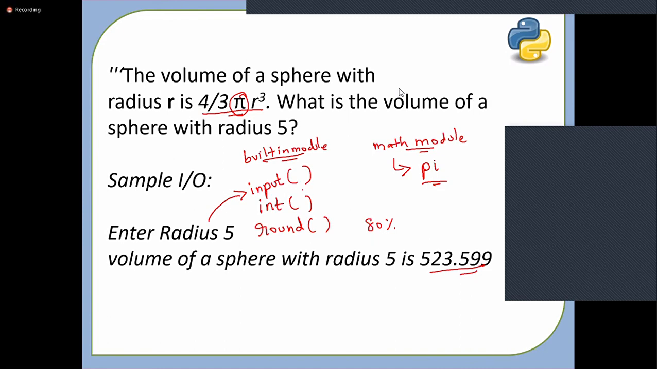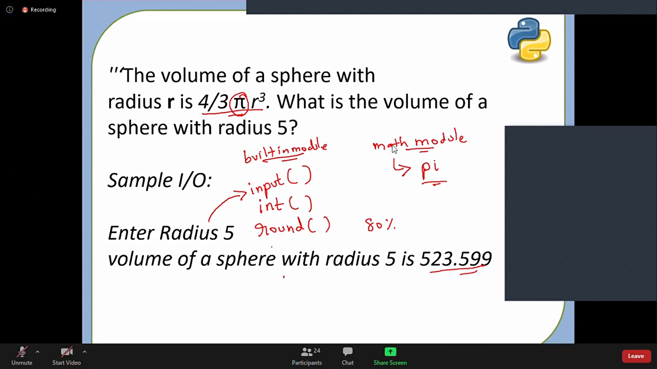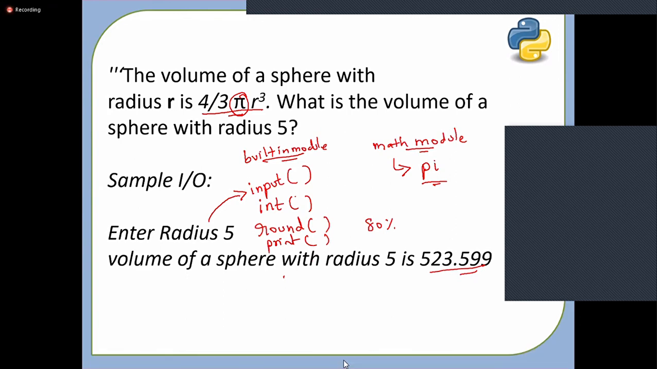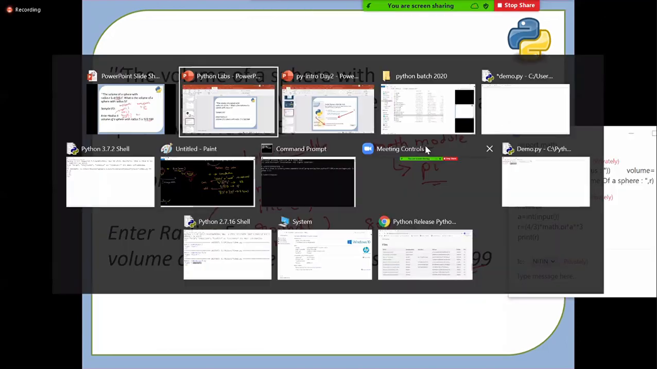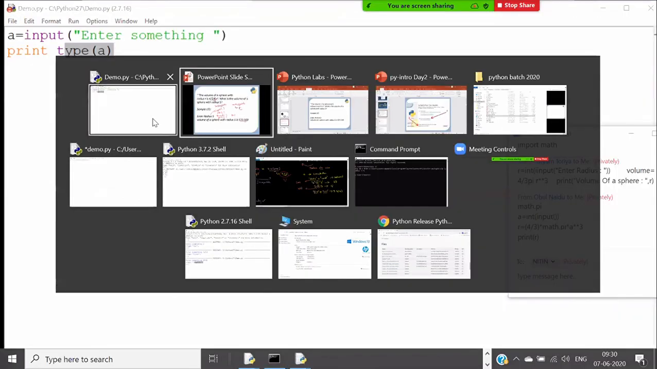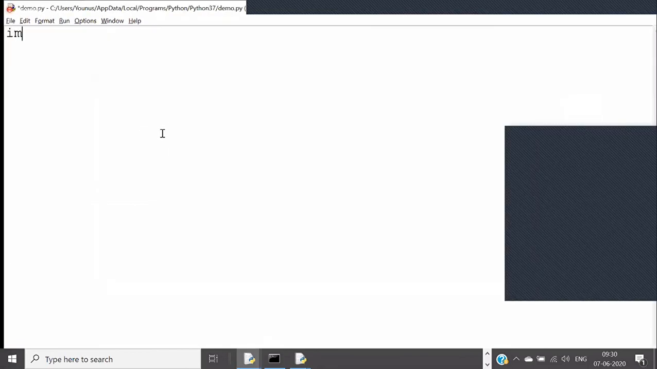So we required input function, we required int function, we required round function to round it off, and we also required this pi variable from math module, and obviously print function. Sorry, I forgot. Obviously I required print function to print the output. So these are the 4 functions I am using from built-in module, and one variable from math module. So first thing in my program, I will import them. I will say import math because I'm using math now.